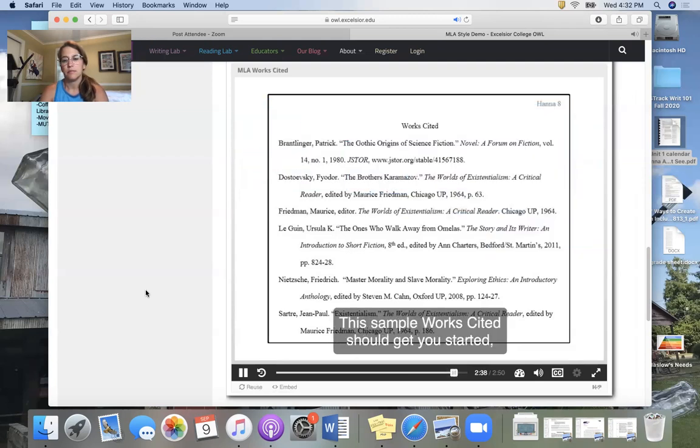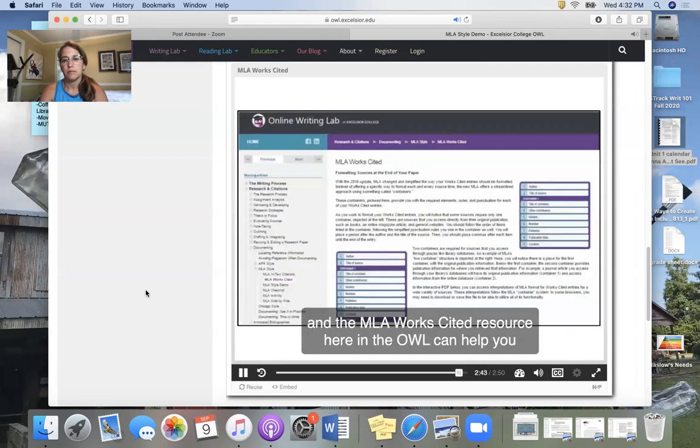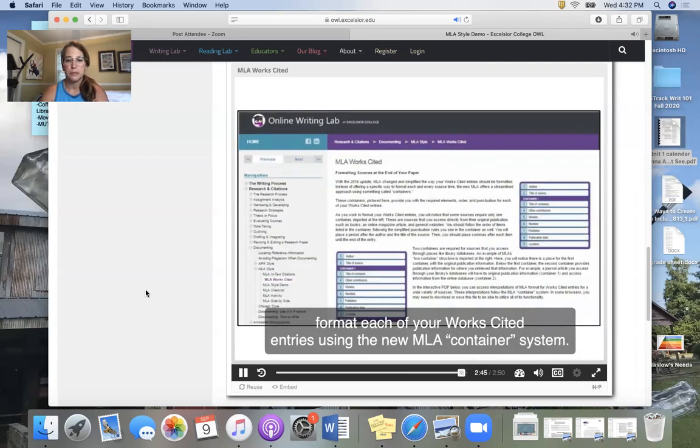This sample works cited should get you started, and the MLA works cited resource here in the OWL can help you format each of your works cited entries using the new MLA container system.